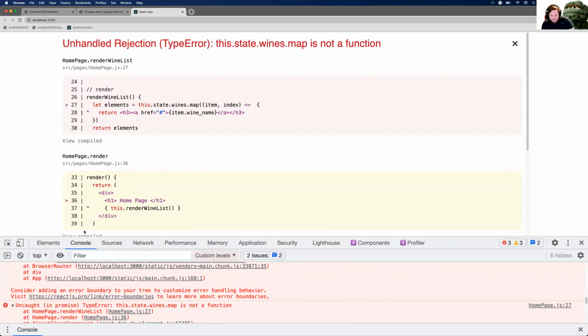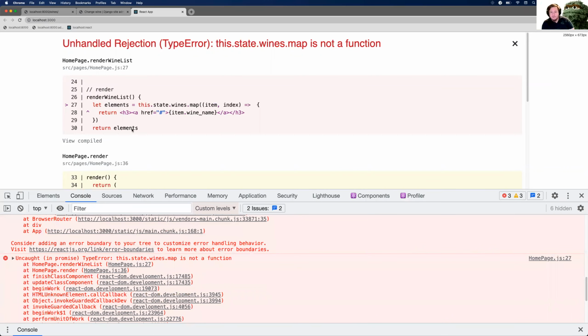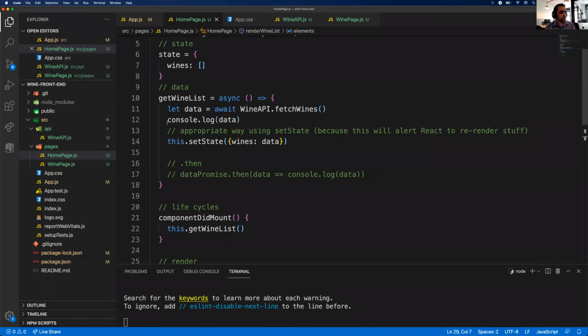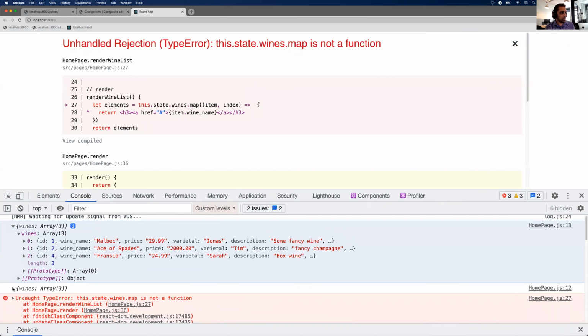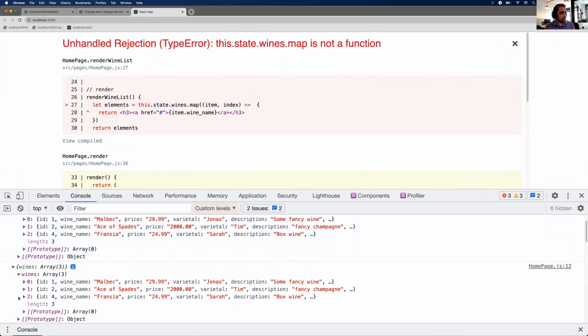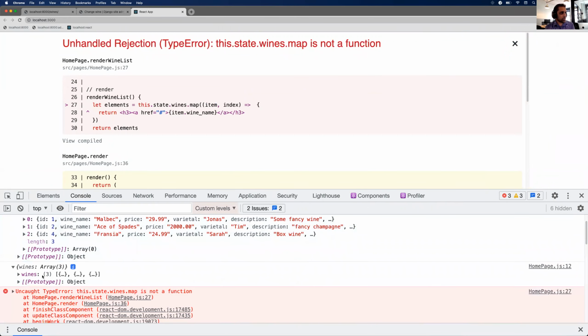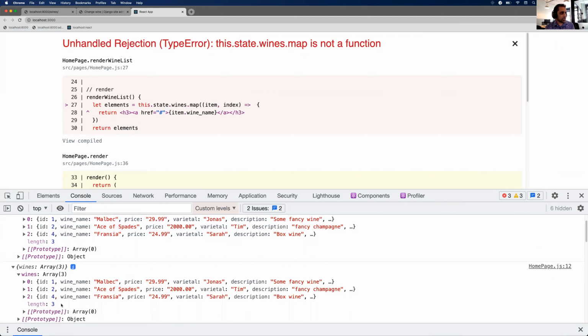It might be worthwhile to console log the data that you're setting wines equal to. Yep, I was doing that here. So let's see what got printed out, and make sure we're using the correct thing. So wines got printed out. It looks like it is a list, so it's an array. Sorry, not list, but it has entries.